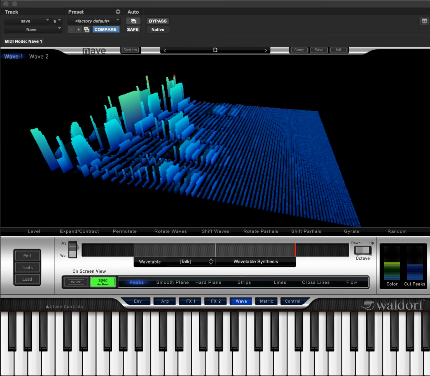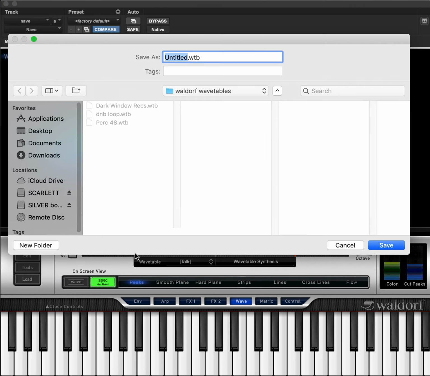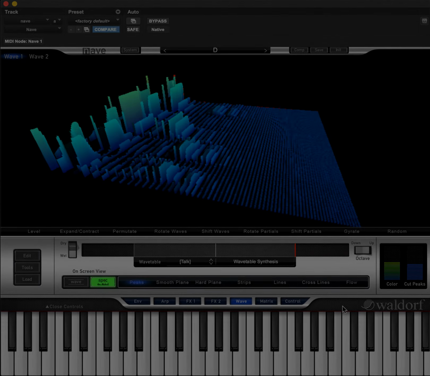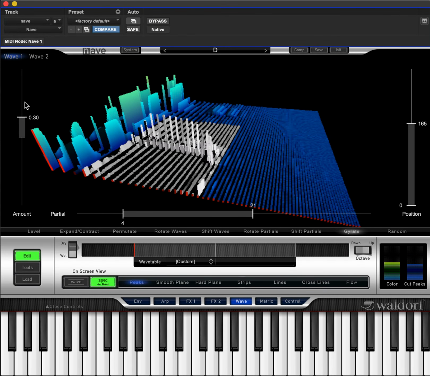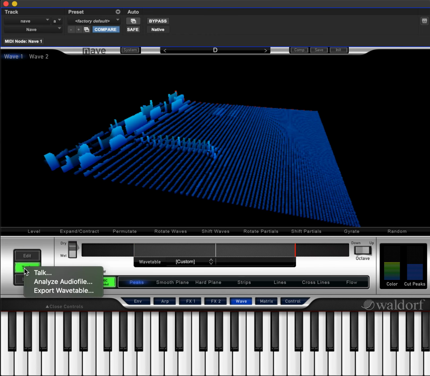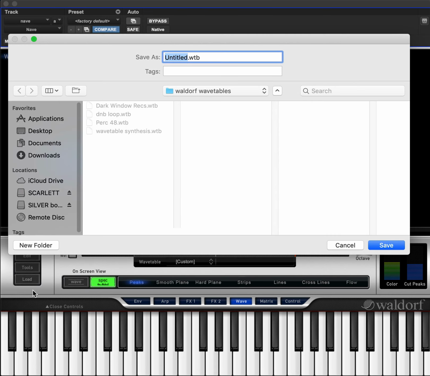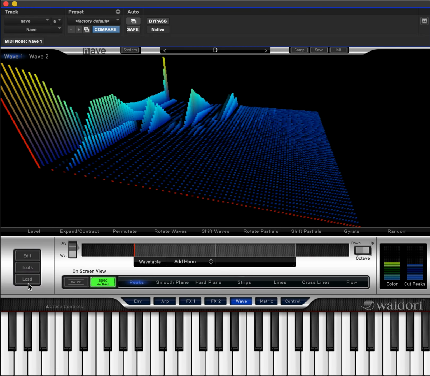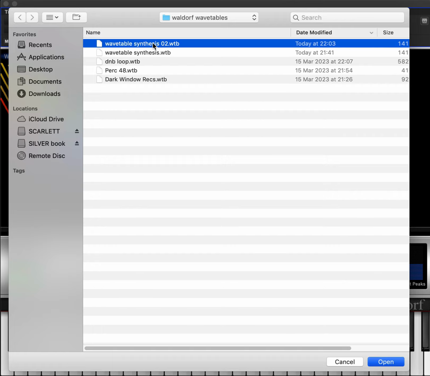If we then want to save this as a wavetable that we can use later on, simply click on Tools again and select Export Wavetable. Locate where you want to save the wavetable, give it a name, and click Save. You can edit and save the new wavetables just as we did earlier by exporting the wavetable. The Load button allows you to load your custom wavetables directly into Nave.